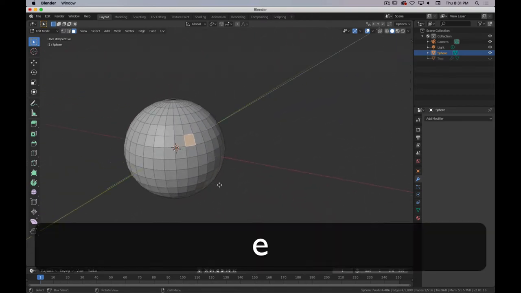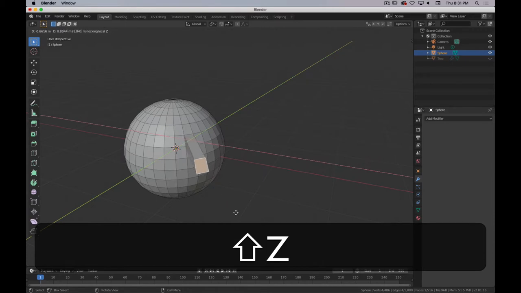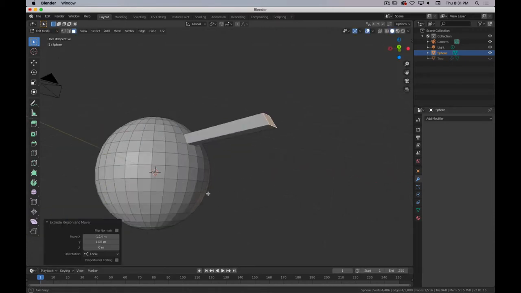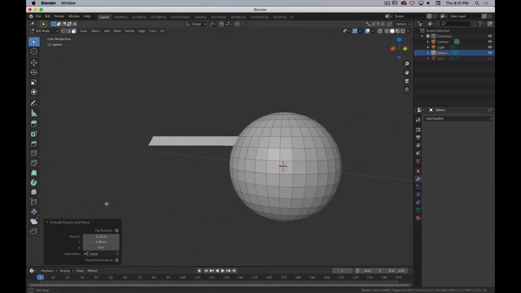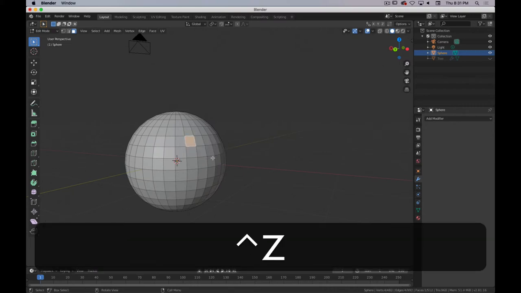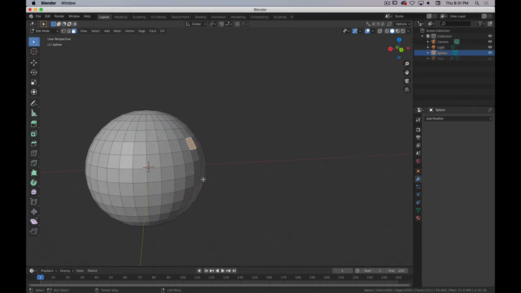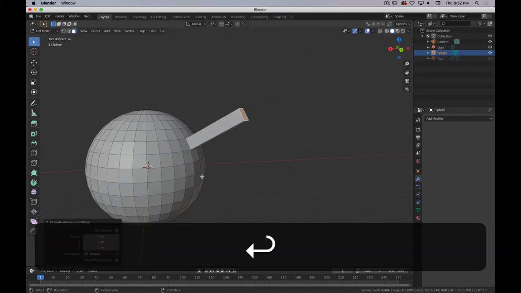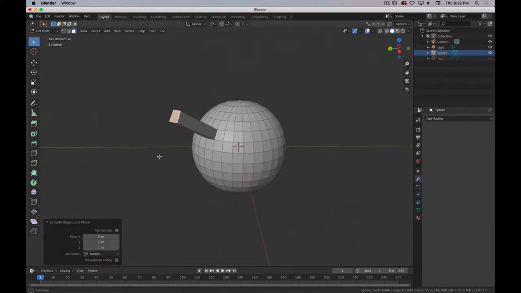Or I can go E to extrude and shift Z, and now it's just going to extrude straight out with no vertical movement. Okay. Same tools that apply with any other movement, rotation, or scale also apply here in extruding. Likewise, you can type in specific numbers. So if I want to extrude it, let's say 1 unit, I just hit E to extrude and 1 and return. And now I have extruded that out 1 unit.